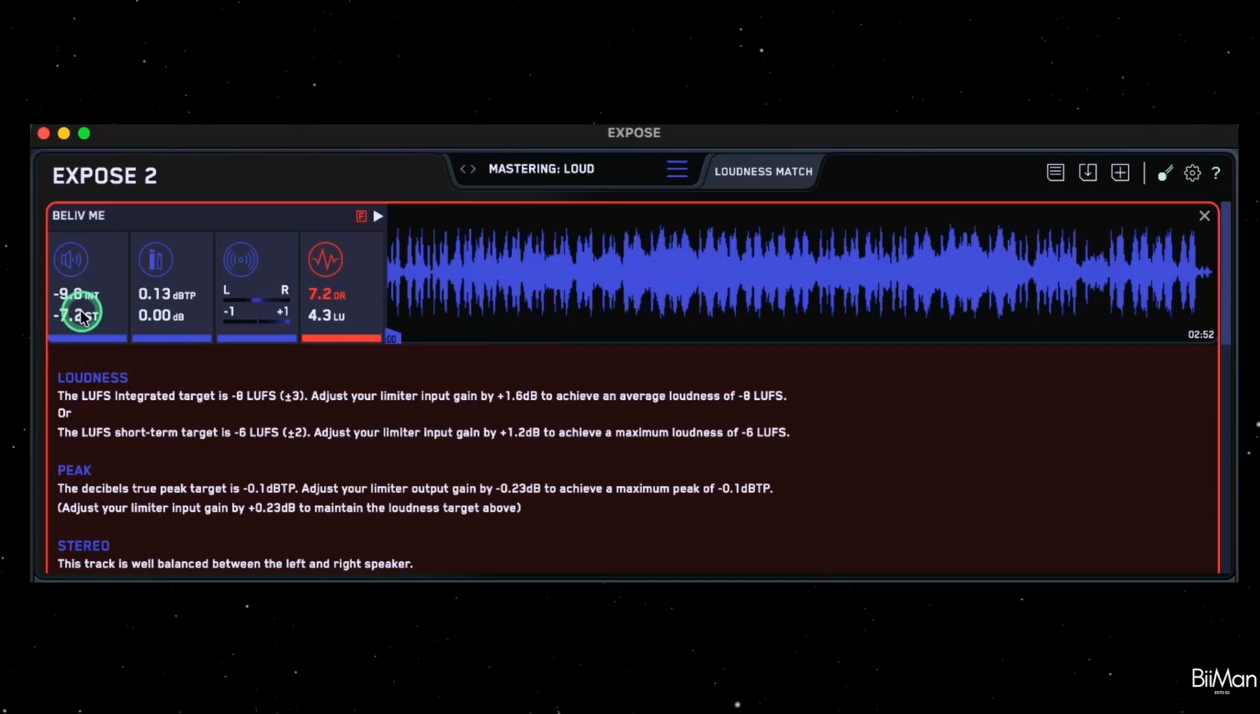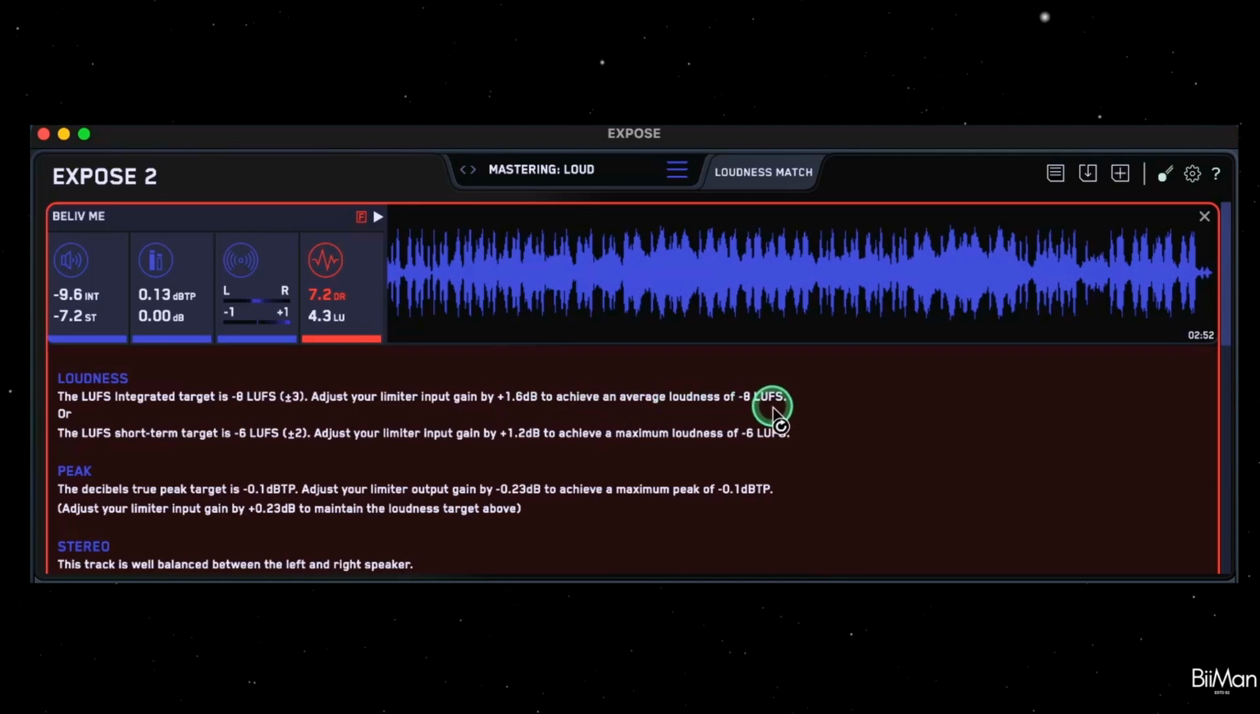Our loudness section is blue, and this is what the analysis feedback tells us. The LUFS integrated target is -8 LUFS. That tells us that for this loud preset, the target is -8 LUFS, but our track is -9.6 LUFS. So it's suggesting that we adjust our limiter input gain by +1.6 dB to achieve an average loudness of -8 LUFS. You see guys, this is very important information.